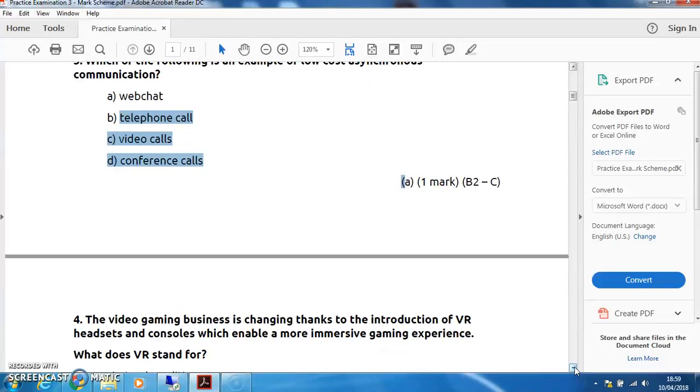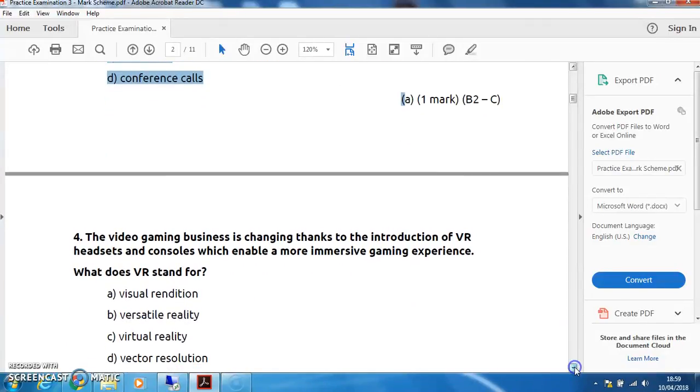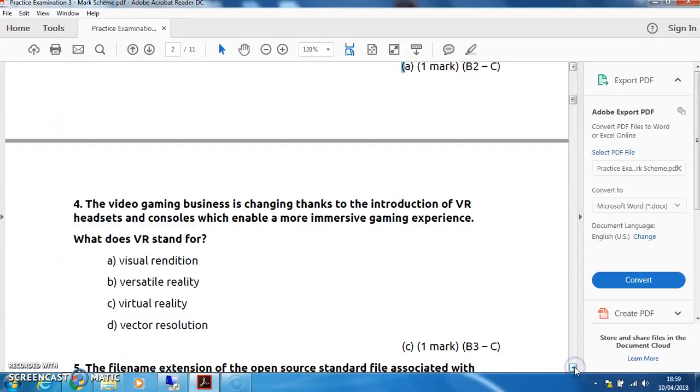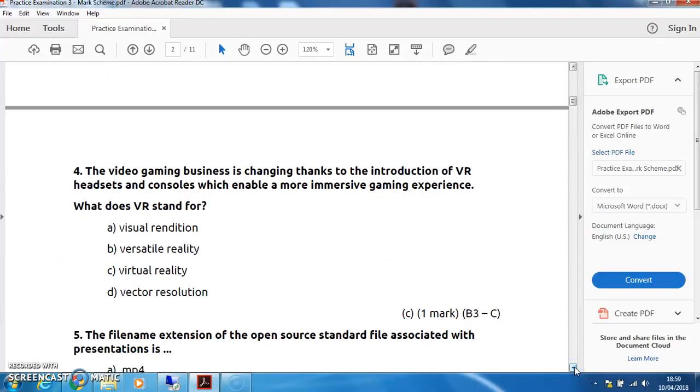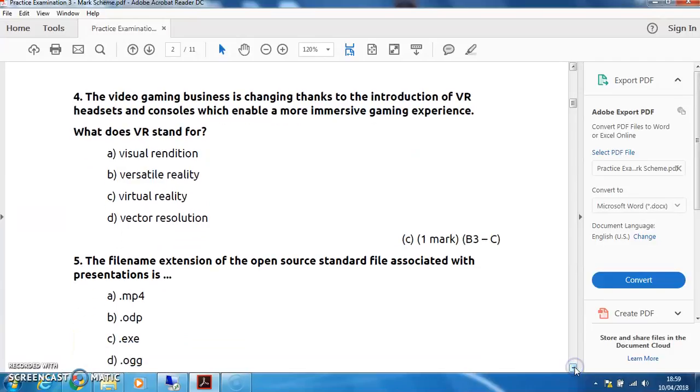What does VR stand for in video gaming business? Pause the video, answer the question. The answer is a virtual reality headset. So it makes your surroundings look real. So it makes you believe that you're in the environment that you're seeing on the computer.